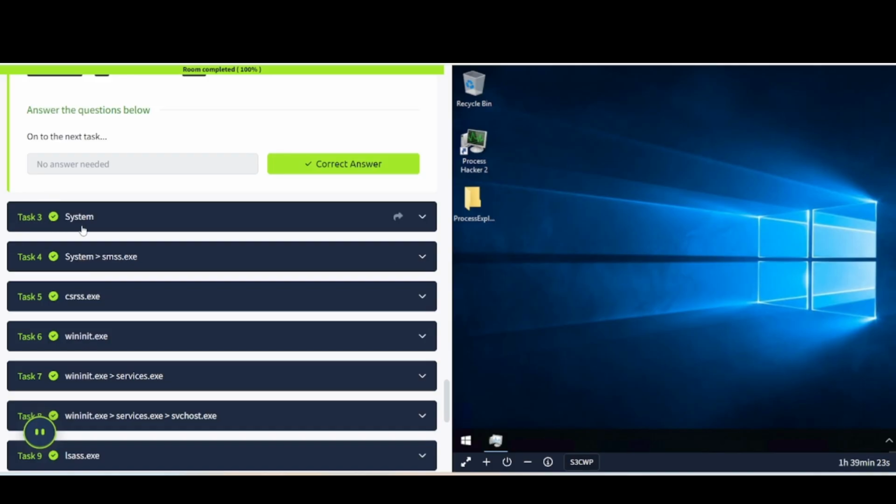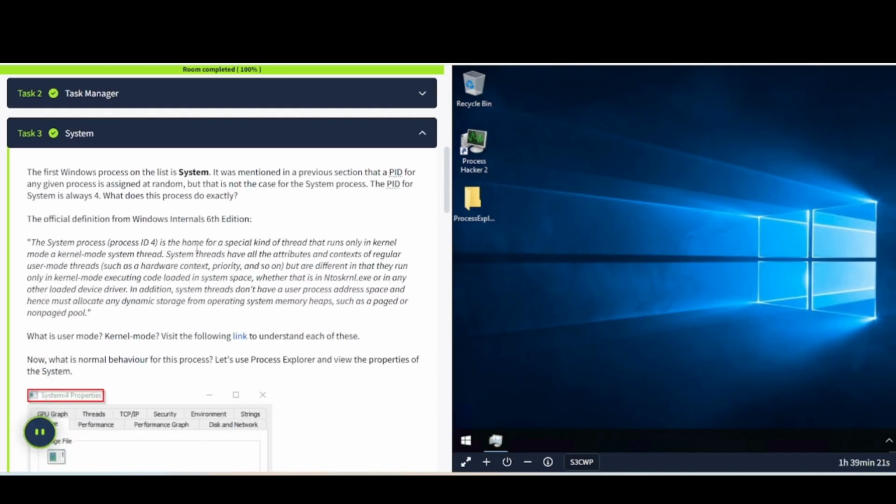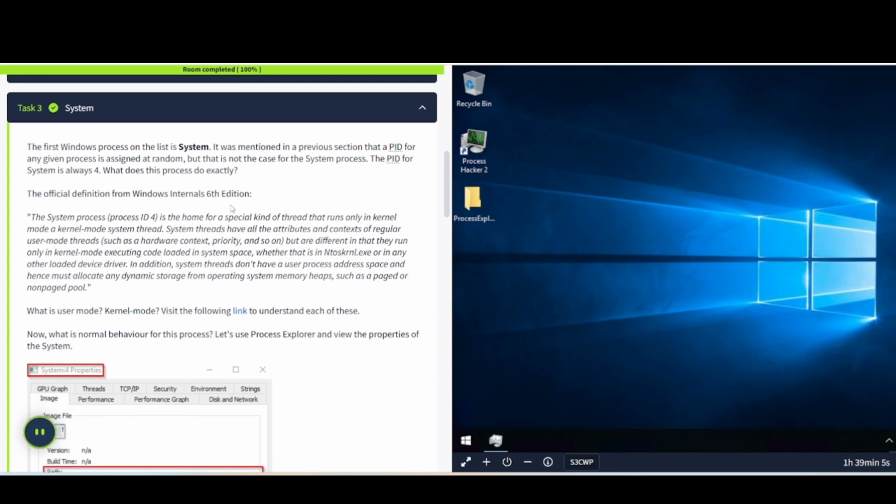So let's move on to task number 3. We're talking about System here. The first Windows process on the list is System. It was mentioned in a previous section that a PID for any given process is assigned at random, but that is not the case for the System process. The PID for System is always 4. What does this process do exactly?